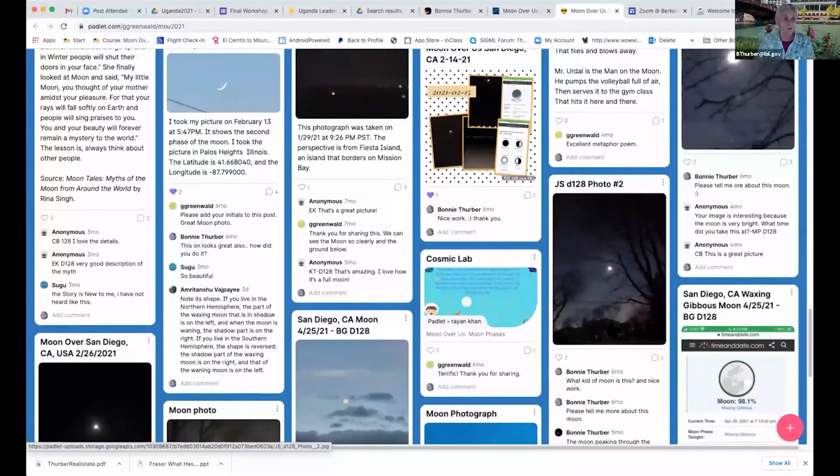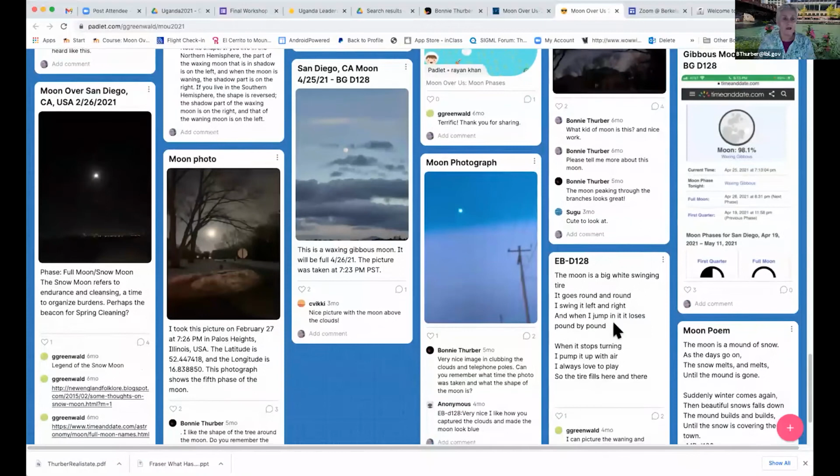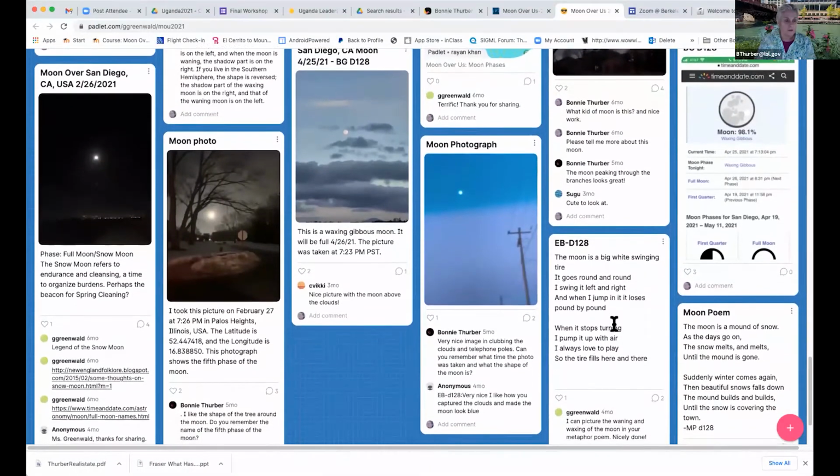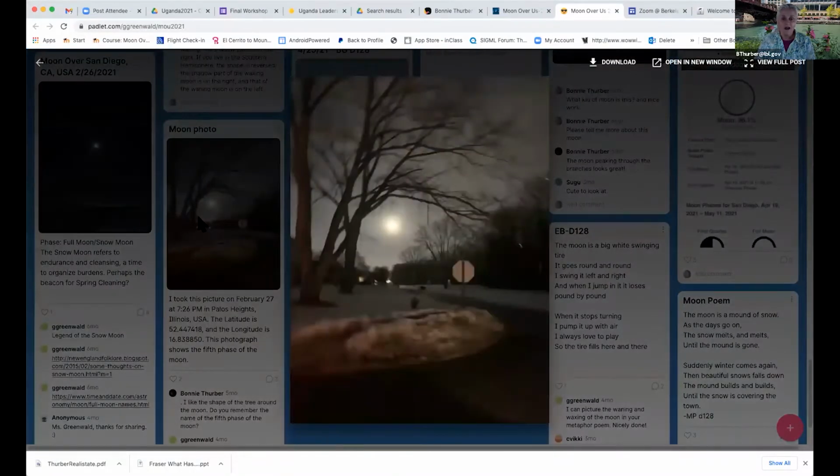Gail's students also wrote some very original poetry. And I also really enjoyed this image. I thought the way it was framed by the tree was beautiful.